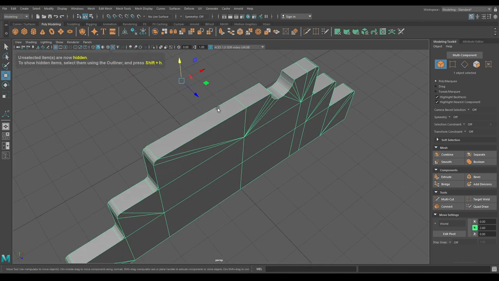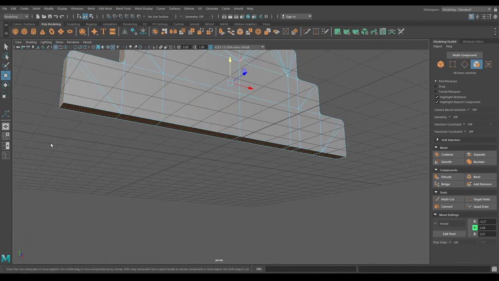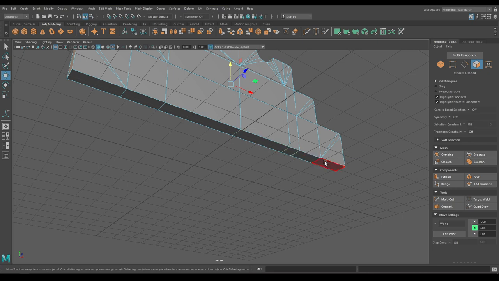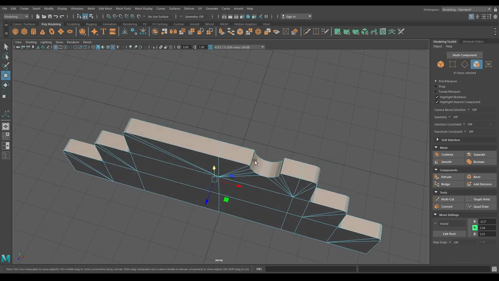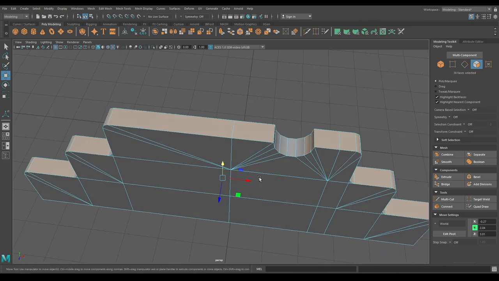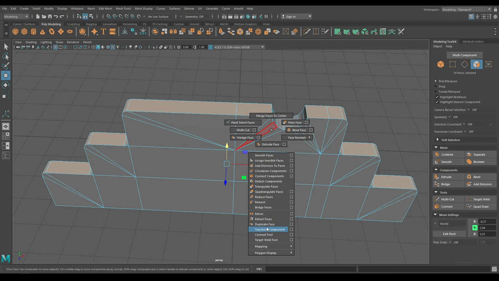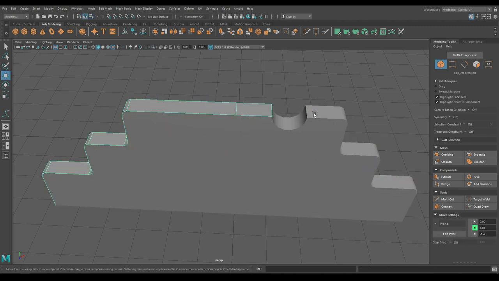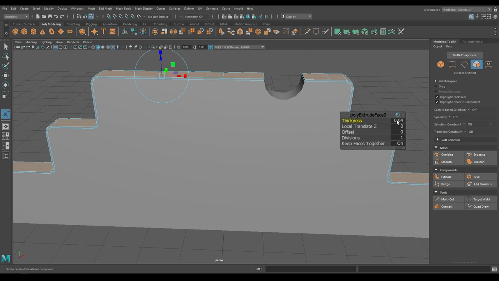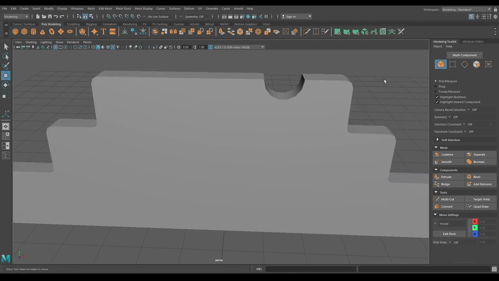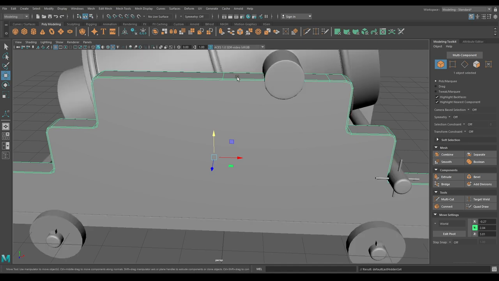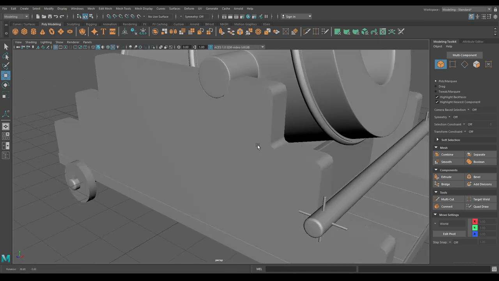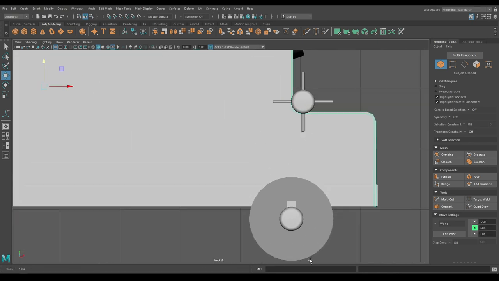Isolate this one and go to face mode. Select all these faces and deselect these faces on the bottom. And these ones. Duplicate these faces. Select them and combine. Now extrude. Increase the thickness to 0.02 or 0.03. Now let's make some changes.